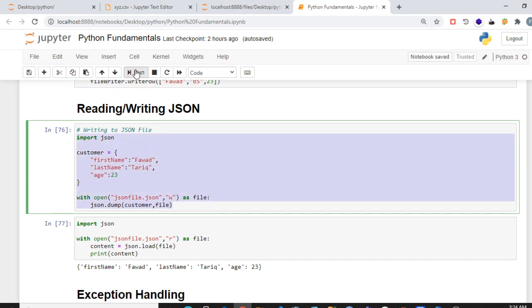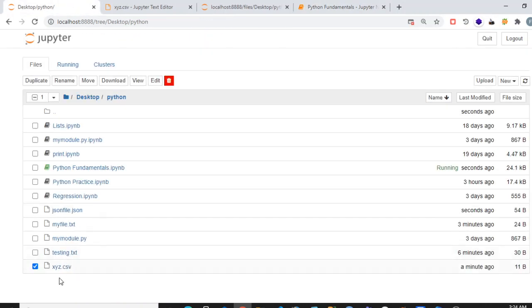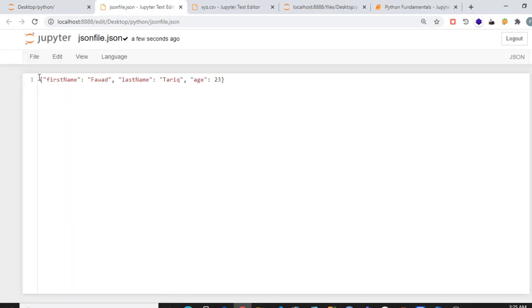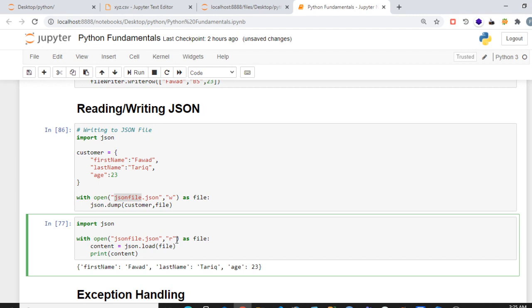Let's run this. It will create a file named jsonfile.json. Here it is, and here you can see our JSON value is stored. Our dictionary is stored in this file. To read it, you just have to open the file in reading mode. Then with the json.load command, you will pass the file and then you can print the content of it.